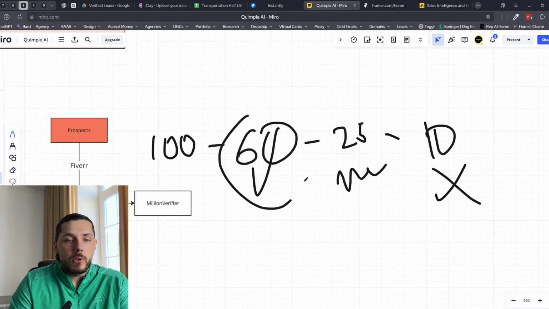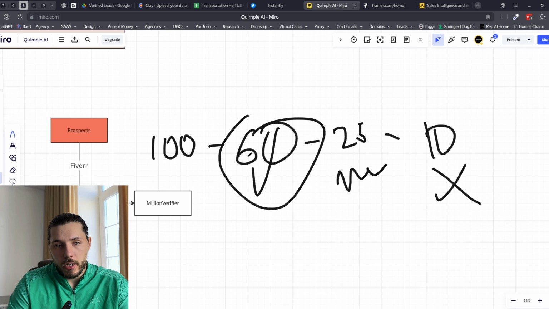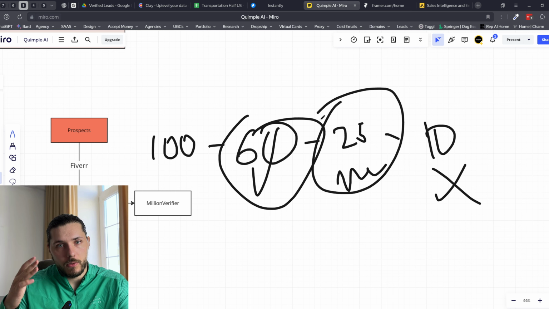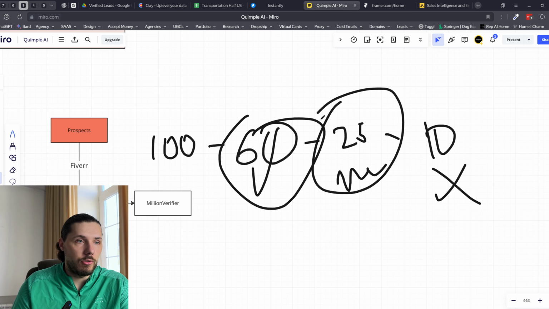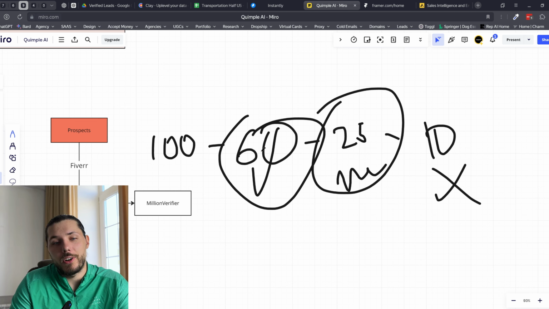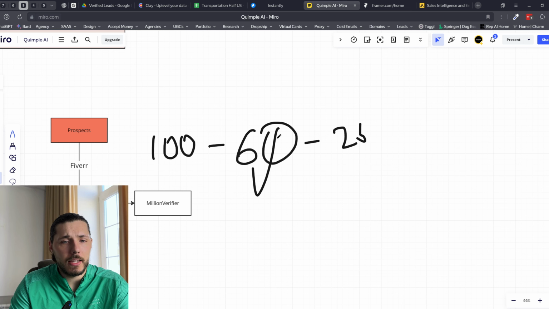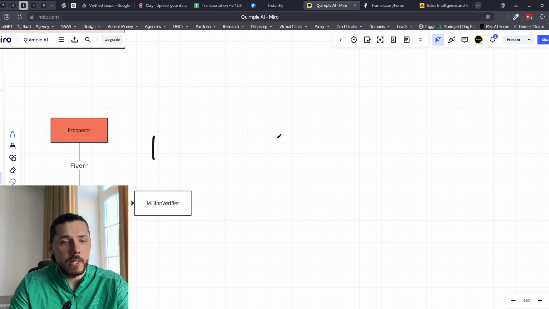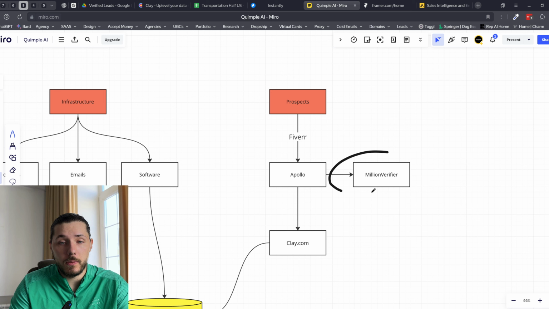In the ideal world, you will only send the emails to the verified ones, but we also sometimes send to the risky ones, since we usually send 2 to 3,000 emails per day, so it's very hard to get all of the leads completely verified. Anyways, let's say that we got the leads. Then we need to verify the leads.